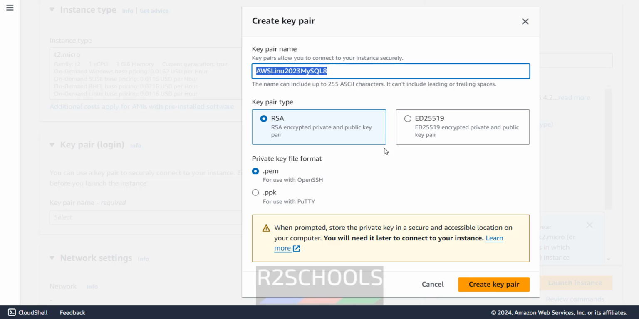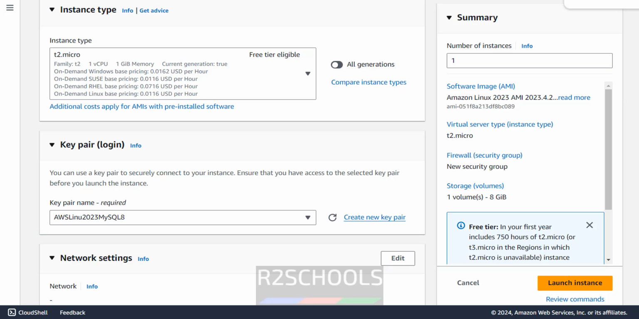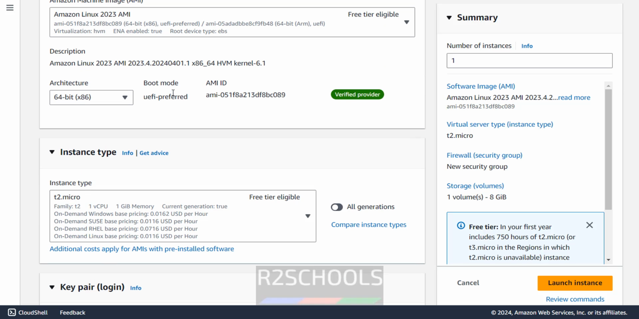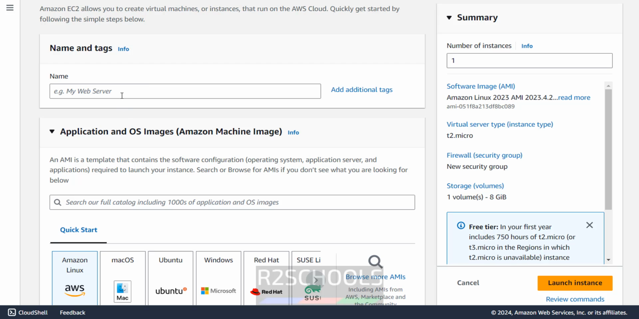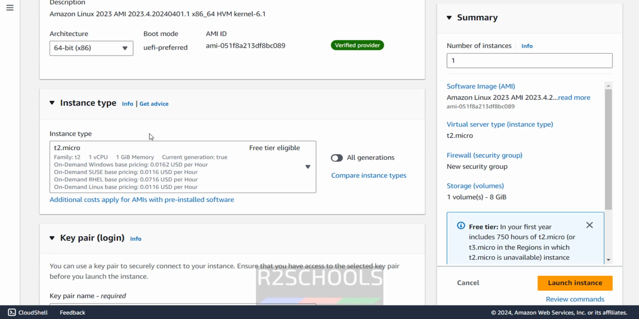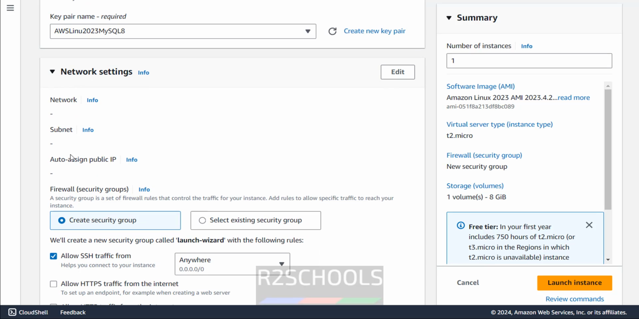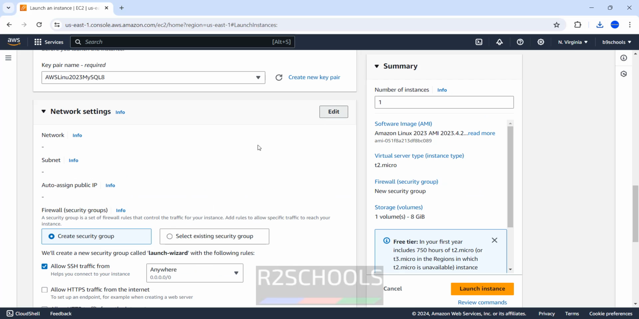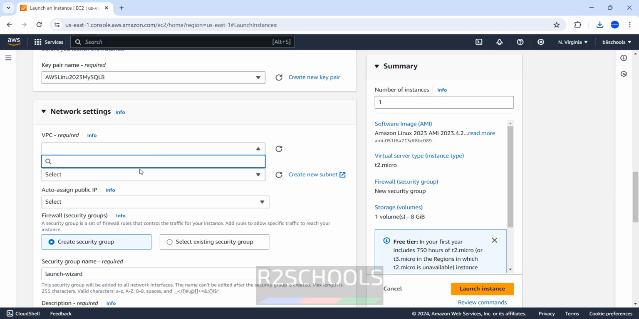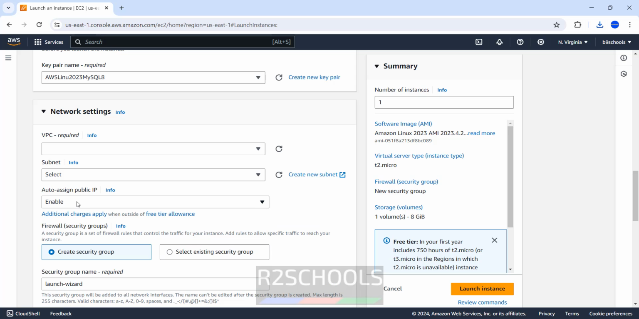Copy this one. I'm also going to give this as name for the Amazon Linux. Also see here, we have to select private key file format as .pem. So click on create key pair. Once we see, it has downloaded. Okay, so here I want to give name also same. Okay, next, network settings. See, at present I don't have any network information. So click on edit. See, I don't have VPC or subnet. Okay, select auto-assign public IP to enable.